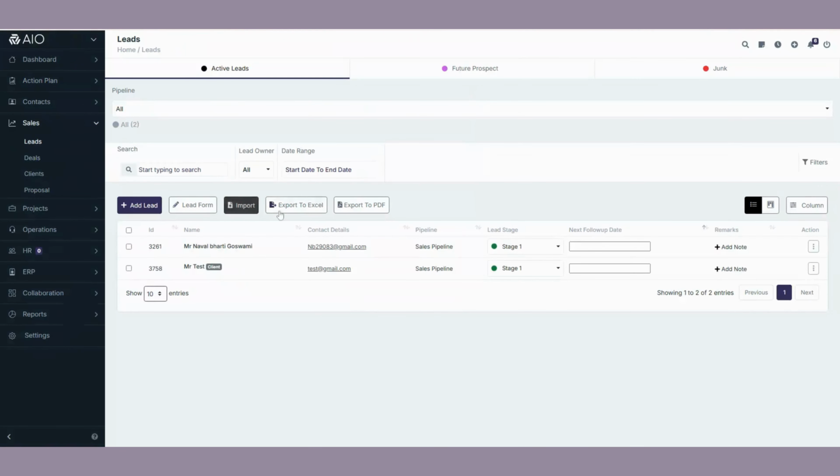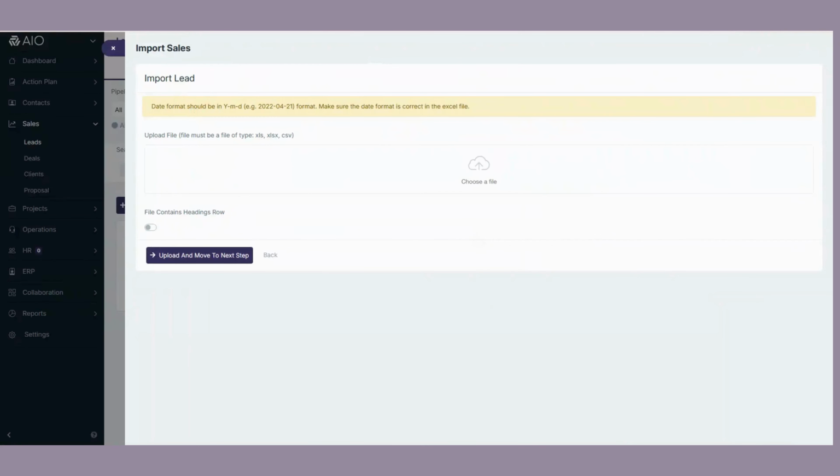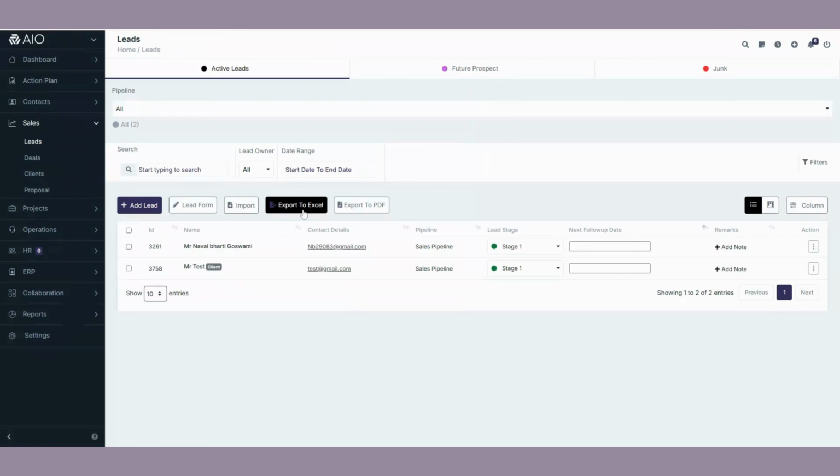Now you can import a file from here, and make sure the date format is in YMD, for example, the 21st of April 2022 format. The file must be of type XLS, XLSX, or CSV. Choose a file. The file contains a headings row. Upload it. Here you can export the file in PDF and Excel format.